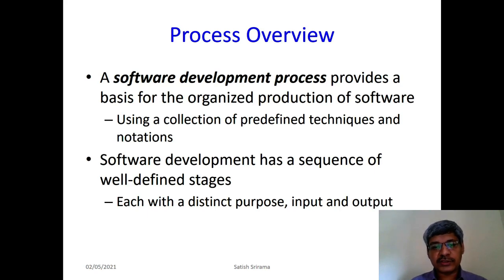A software development process provides a basis for the organized production of software. So how software should be developed, it defines several stages in the software development process. It uses a collection of predefined techniques and notations. That's what we have been seeing: we have been developing different models, different techniques, etc. We'll see where these things are used in the coming slides.